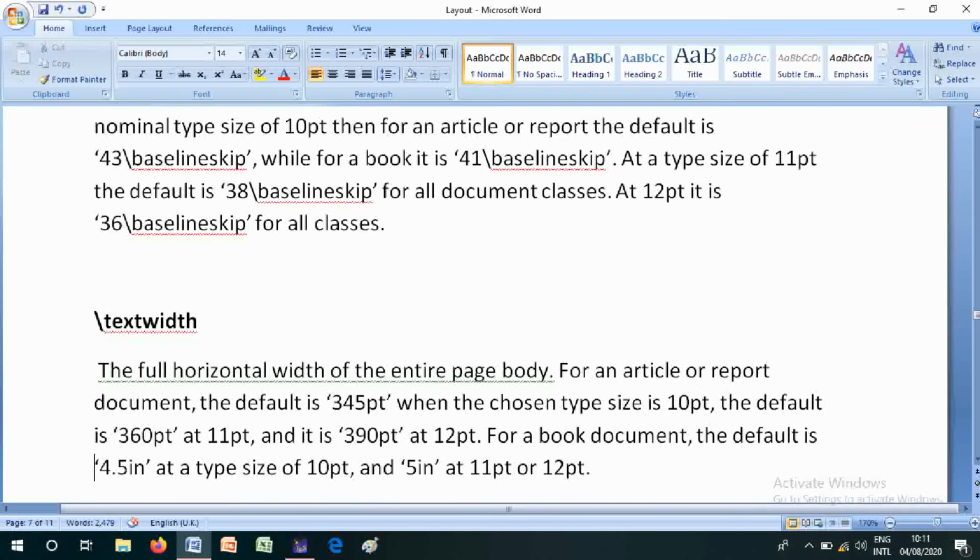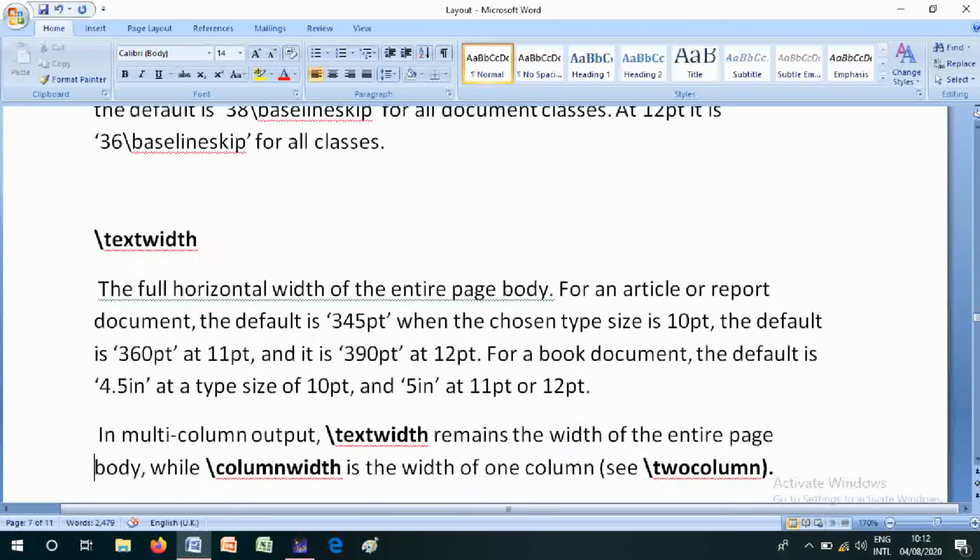\textwidth. The full horizontal width of the entire page body. For an article or report document the default is 345pt when the chosen type size is 10pt, 360pt at 11pt, and 390pt at 12pt. For a book document the default is 4.5 inches at a type size of 10pt and 5 inches at 11pt or 12pt.